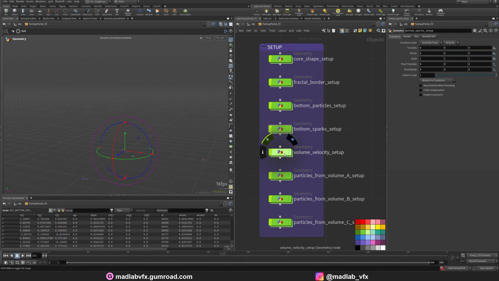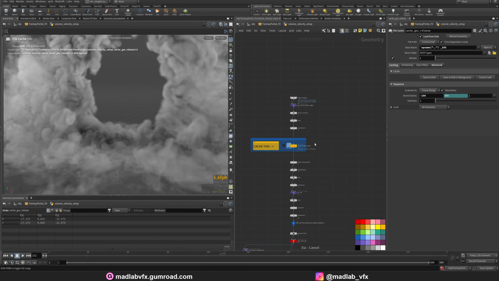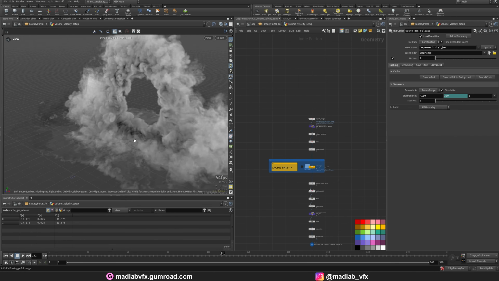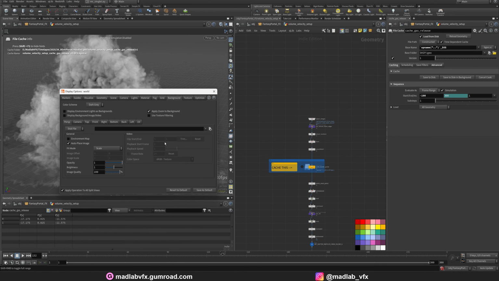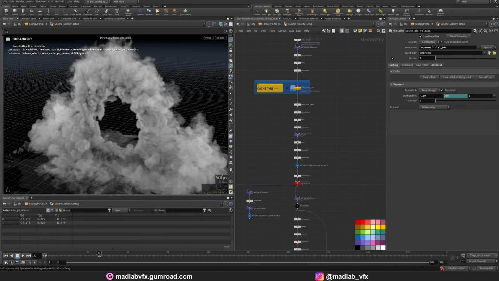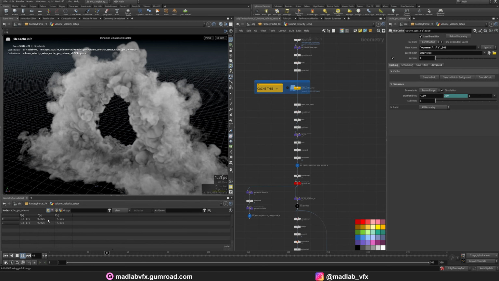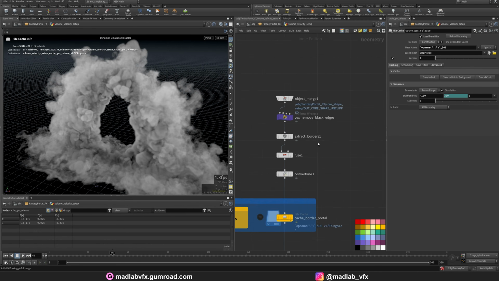First, I create the volume simulation to drive the particles using the velocity field. That's the volume simulation. Let's play it. It's a little bit slow to read the caching. Let's see from the beginning.